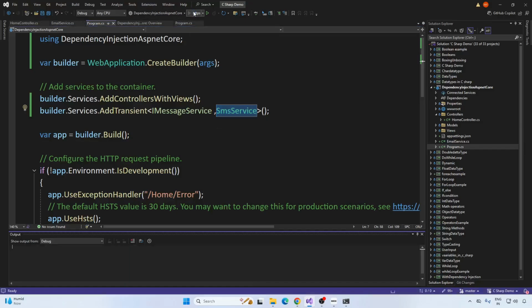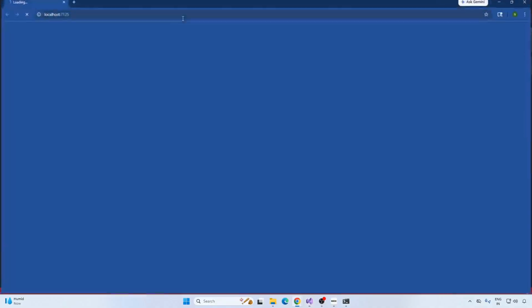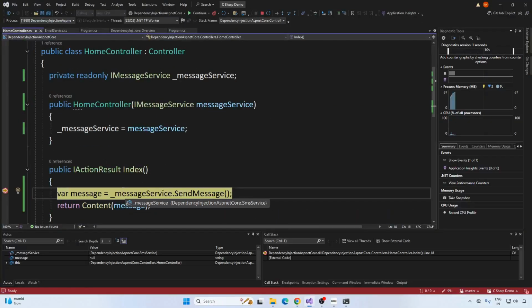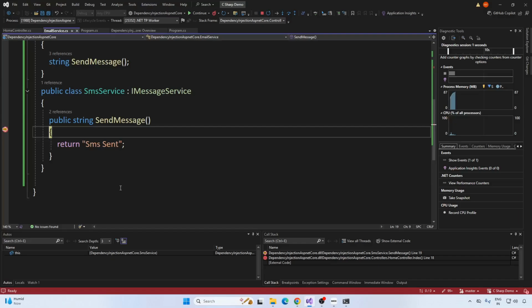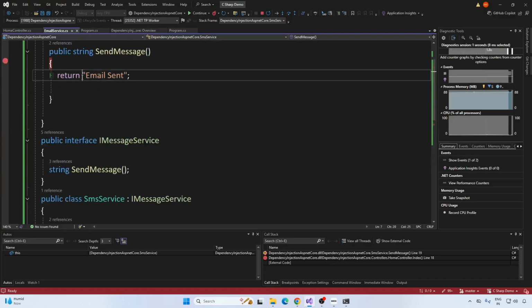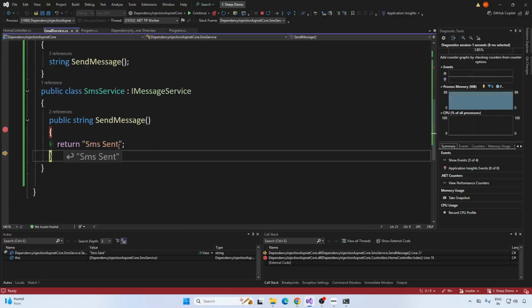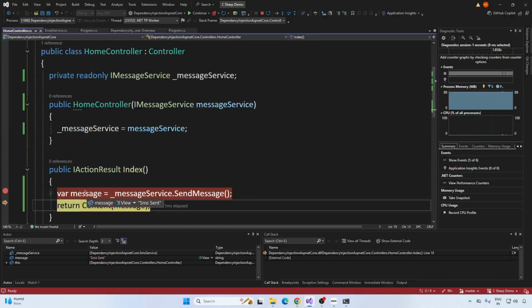Now again I am running the program. Now we'll see. Again it is calling the Index method. Previously it was called for email sent, now it is calling for SMS sent. Now press F10. Now see, this returns SMS sent. Now see, this is SMS sent.